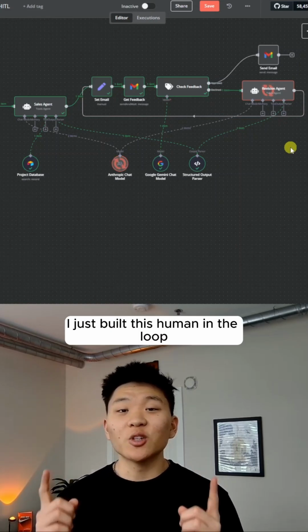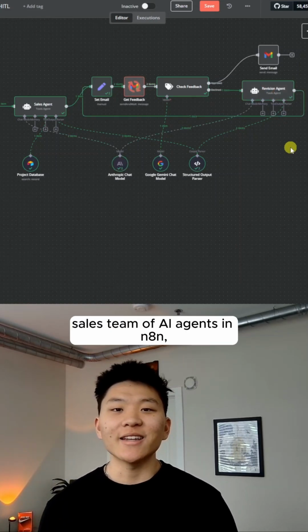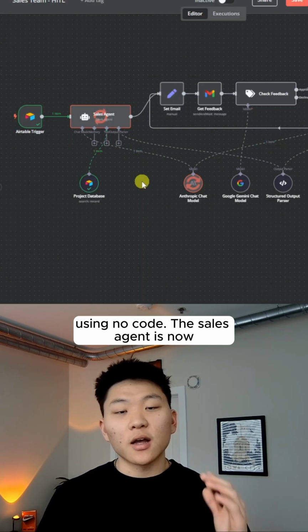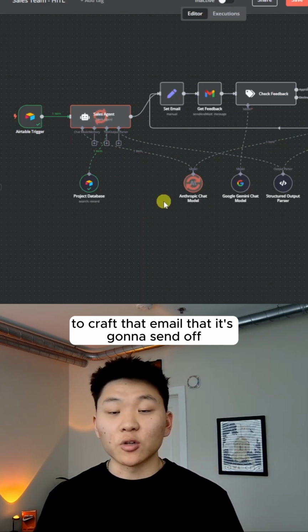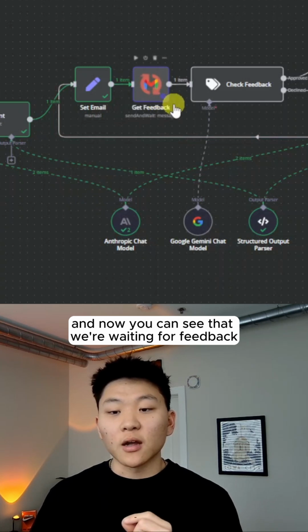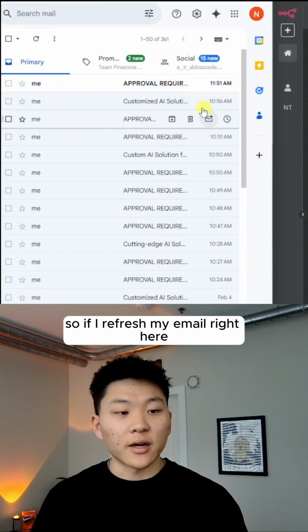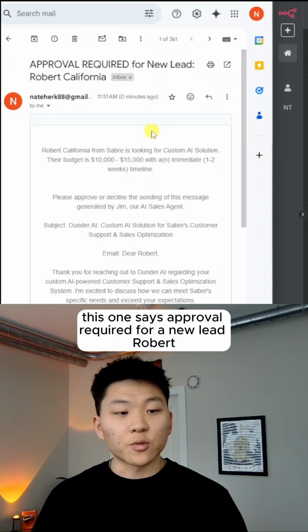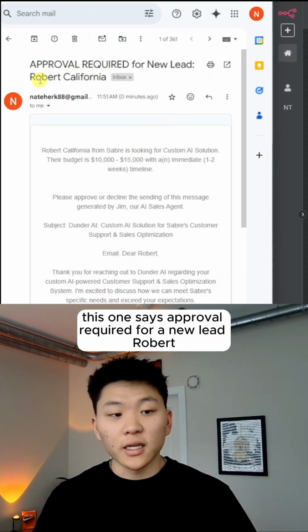I just built this human-in-the-loop sales team of AI agents in n8n using no code. The sales agent is now pulling in data from our project database to craft that email that it's going to send off to us for approval. And now you can see that we're waiting for feedback. So if I refresh my email right here, we have a new email. This one says approval required for a new lead, Robert, California.